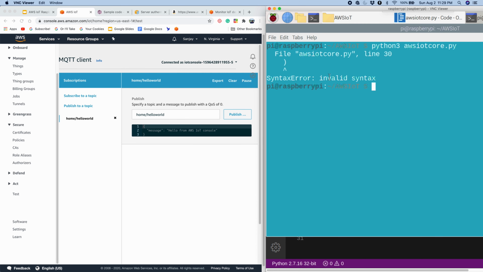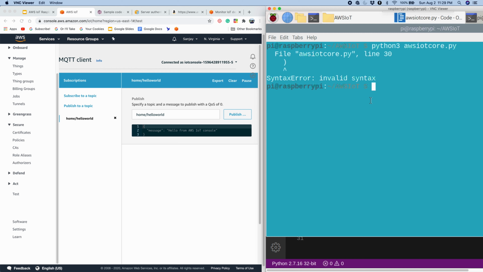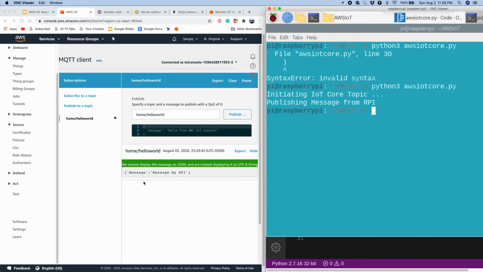Oh, it's giving us an error. Let me check the code. And oh yeah, here there's an extra bracket. Whoops. Okay, let's save that, and now we can run it again. Now it should work. Okay. It's saying initiating, and here it shows the message. Message is message by RPI, which is what we specified in the code. And it also said publishing message from RPI.